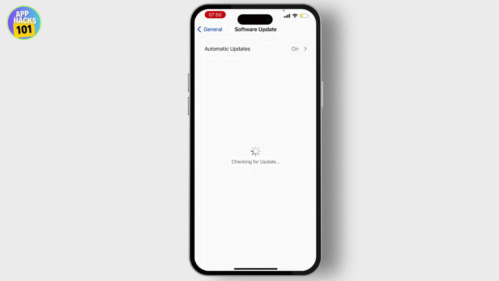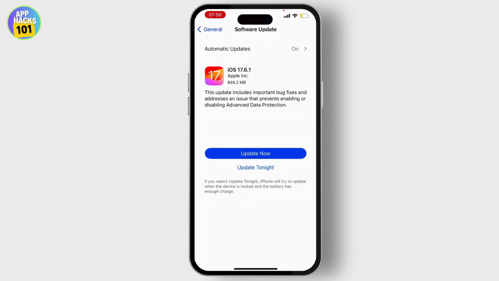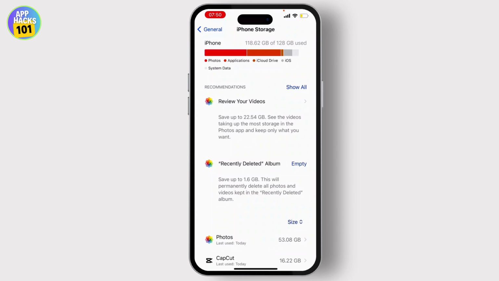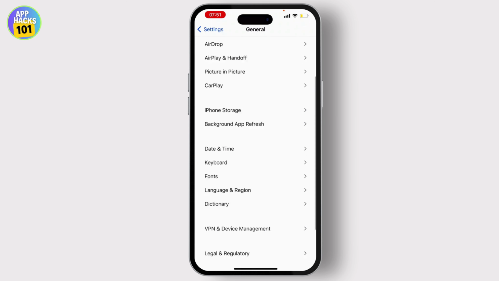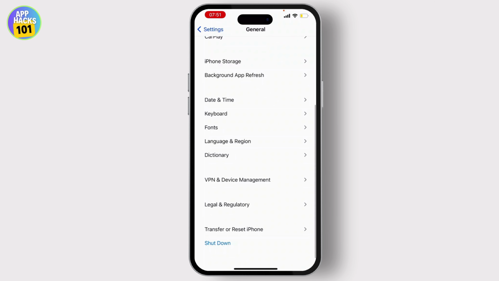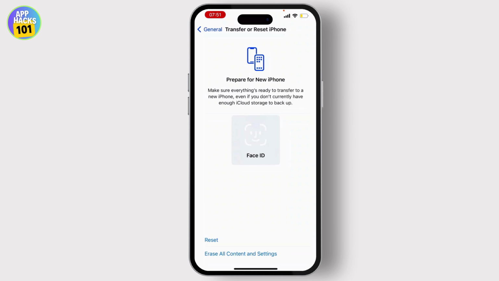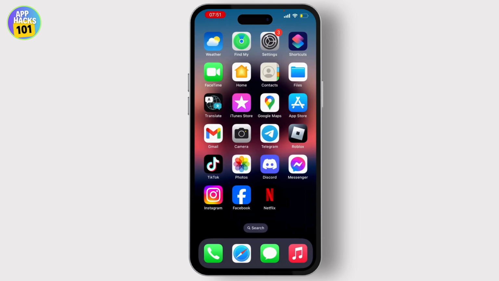From here, check if any update is available to your system or not. If there is an update now button, then simply hit on that and update your system. Once you do that, go to the iPhone storage and make sure that you have enough space to save that recording. Once it is done, at last, tap on transfer or reset iPhone and then reset all of your settings. Once you do that, your issue will be solved.